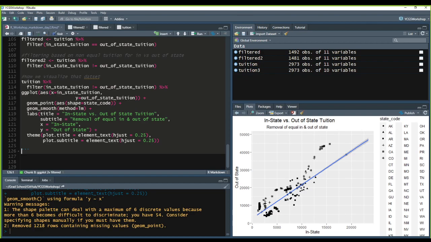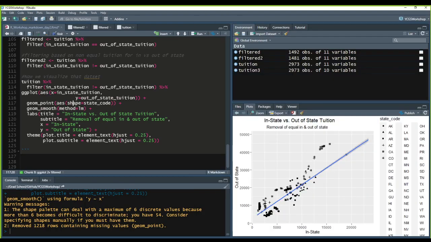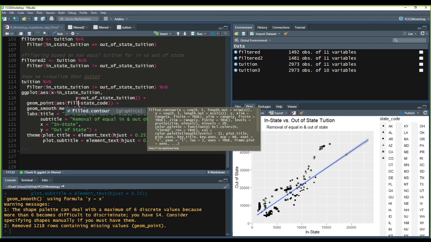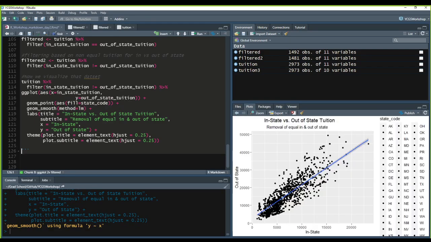Maybe we can use different colors. Let's take a look back at this. And it might be the case that we want, I think it's fill equals. So instead of shape, since that didn't work, it's still inside our geom point aes, we are going to say fill. Okay. That did not work.